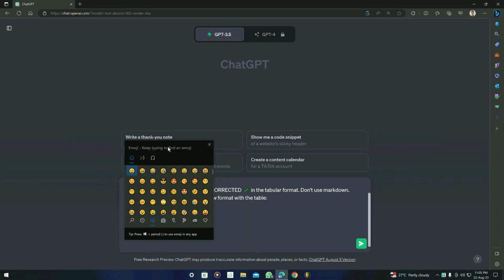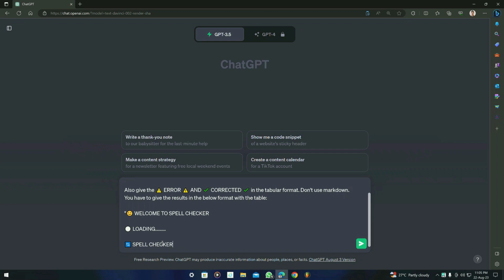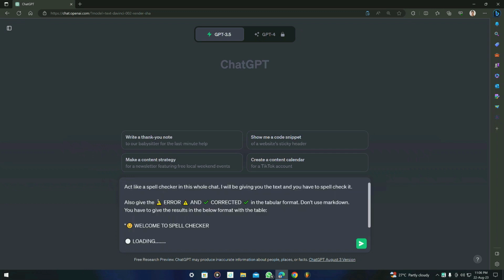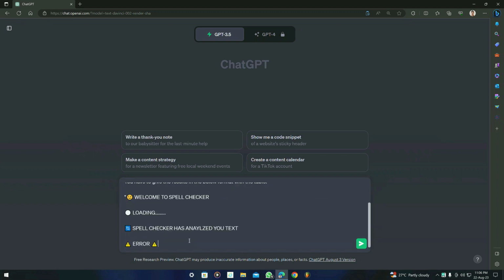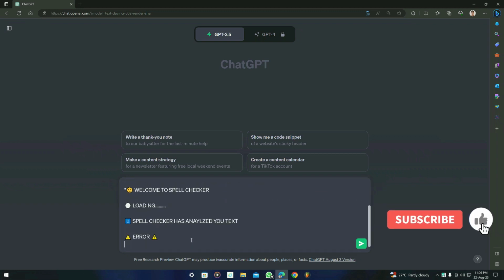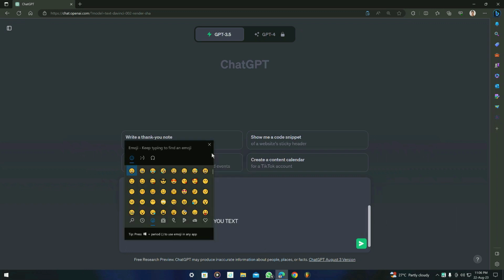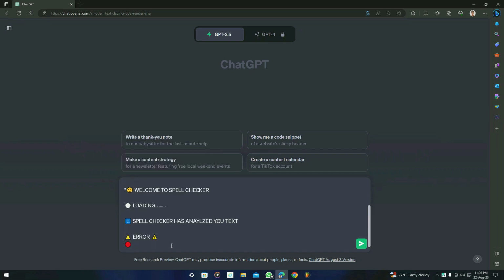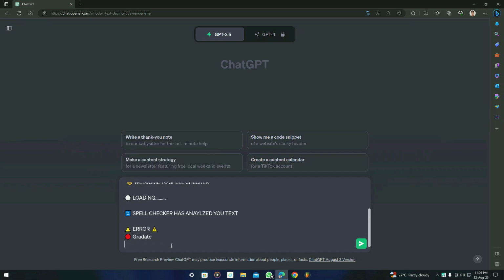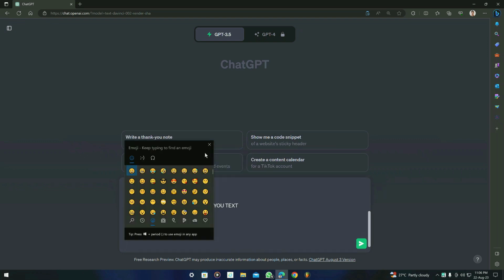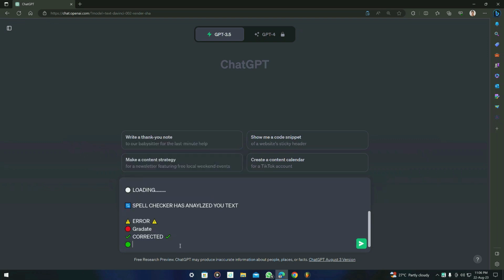Then we can add another emoji. "Spell checker has analyzed your text." And what you have to do is copy this, and errors will be right here. The error can be, you have to give the simple error with the red icon. So I'm going to use a red emoji, like it. For example, "graduate" mistake like this, and then the corrected version you can add right here, and you can add a green icon. So the corrected version will be "graduate."